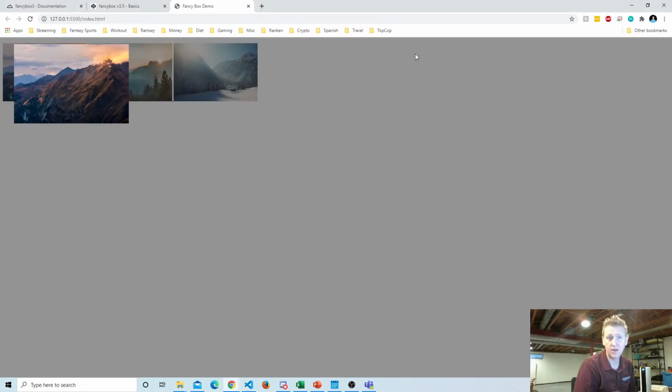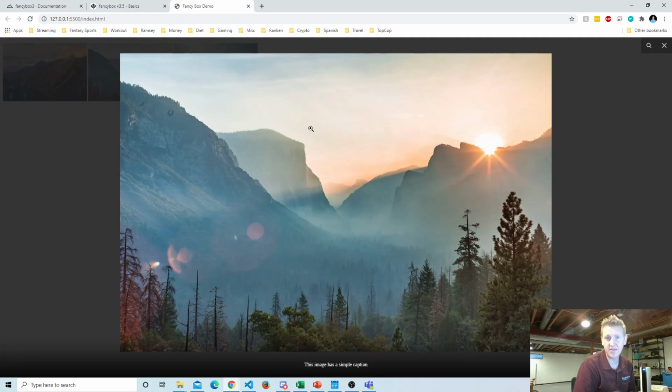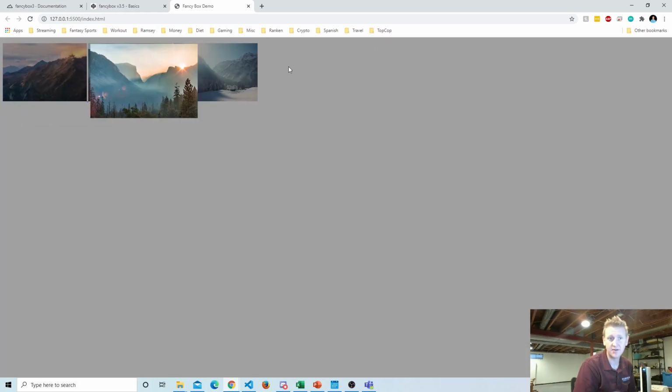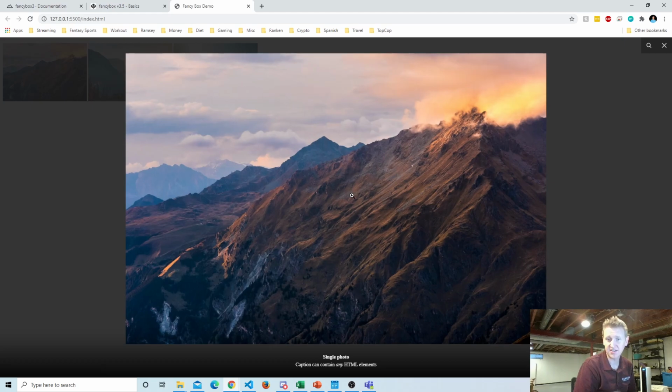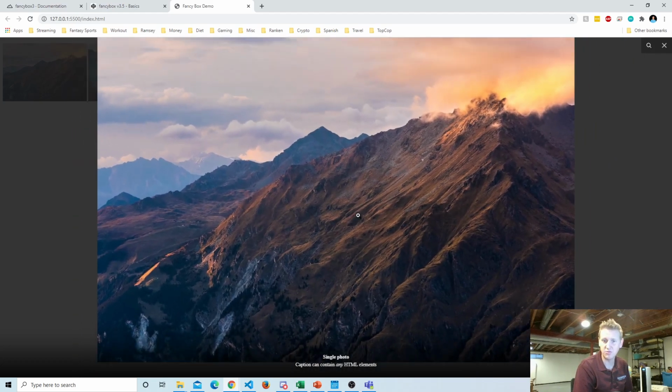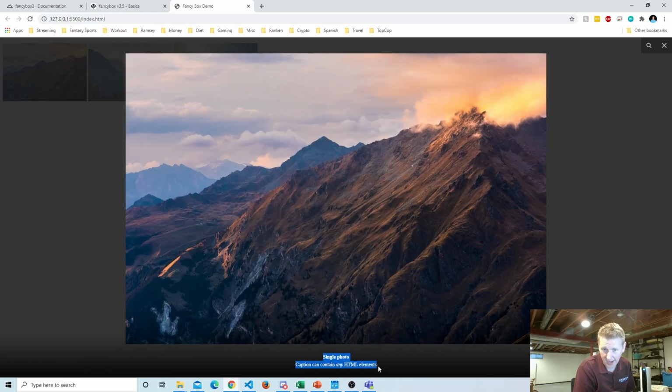Okay, and so what we're getting out of the box with FancyBox is this transitioning effect. This is a lot nicer, right, than what we did in the first 40 days of this class. Okay, but FancyBox can do more, so don't be disappointed. And this is what you get. You kind of get this little zoom in feature. And then down here is your caption. Single photo caption can contain any HTML elements.